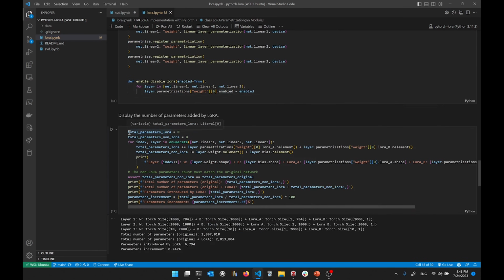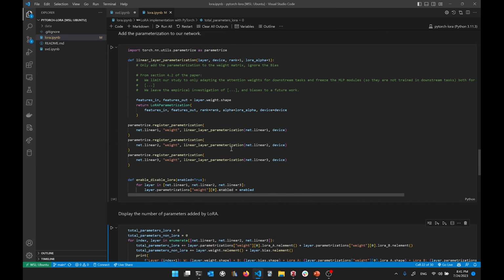We can also visualize the parameters added by LoRA. How many parameters were added? Well, in the original layers 1, 2, and 3, we only had the weights and the bias. Now we also have the LoRA A matrix and the LoRA B matrix, and I chose a rank of 1.